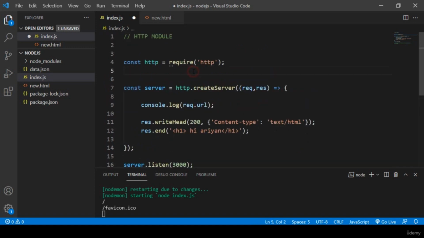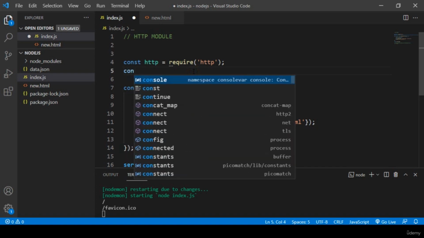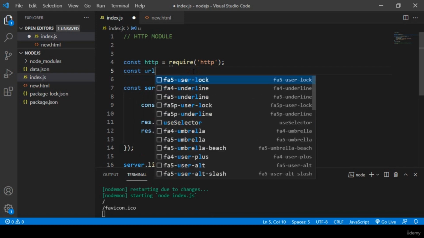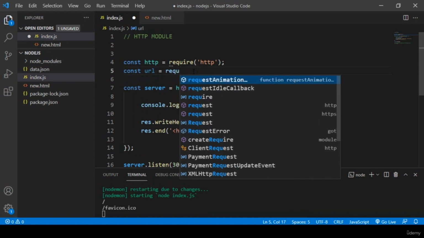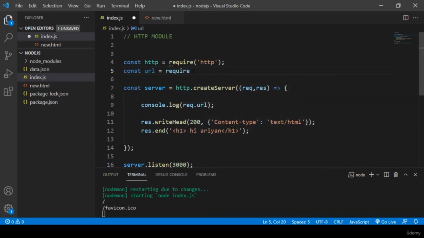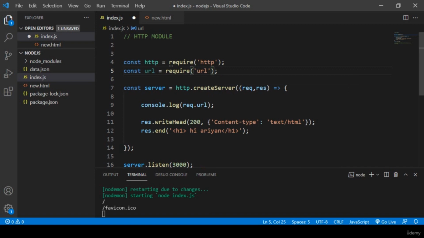First of all, I want to take this module into a constant variable. I simply name the variable URL, and then we have to import it with the require function. Into the require area, I pass our module name, URL. So I simply load this module and take it into this variable as URL.